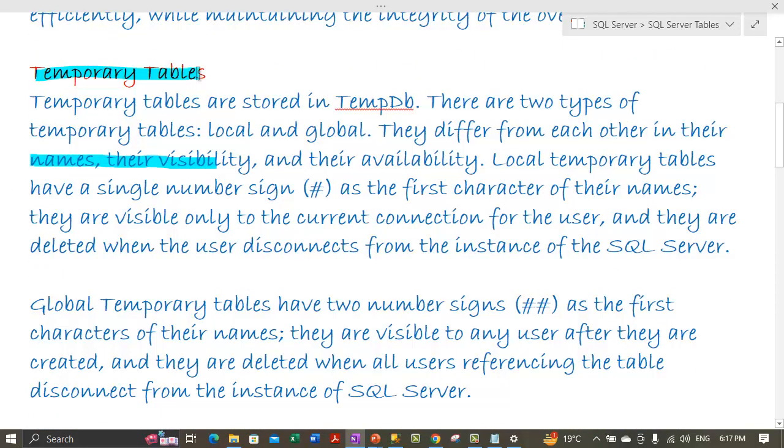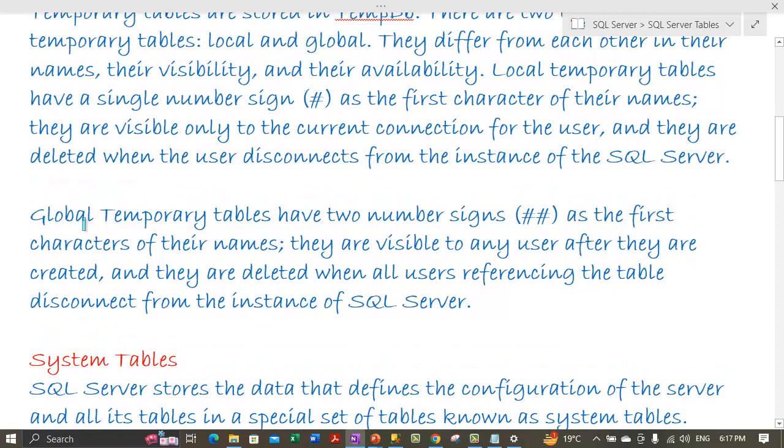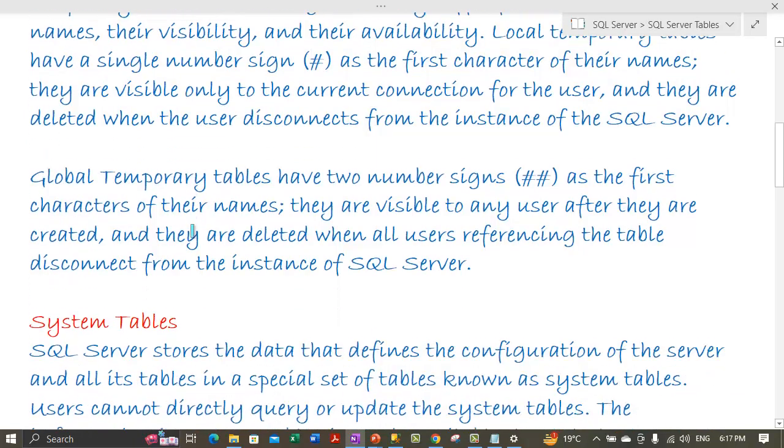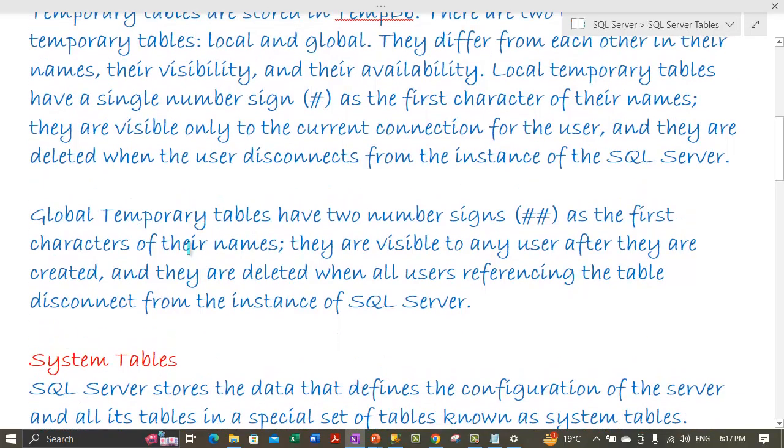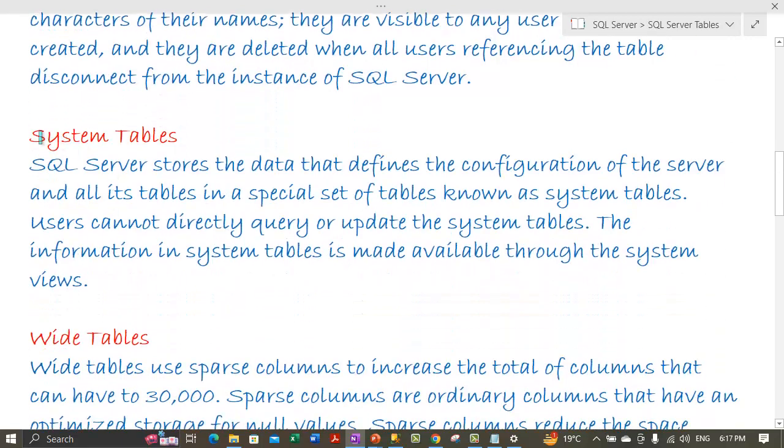Temporary tables are not stored on disk; they are stored inside the TempDB database, and later on they get removed once the session is closed or once we disconnect from the instance of the SQL Server. Both local and global temporary tables differ in their visibility and in their naming conventions. Local temporary tables are available to only a single user, whereas global temporary tables are available to multiple users in multiple sessions.